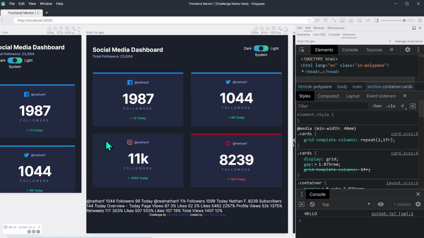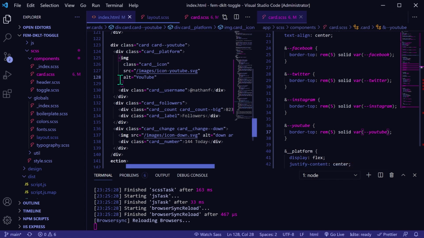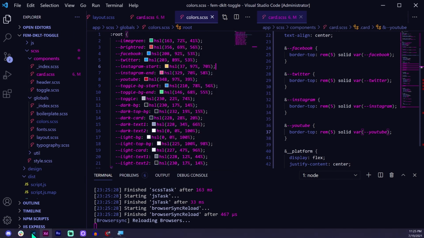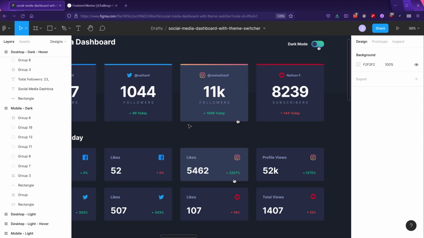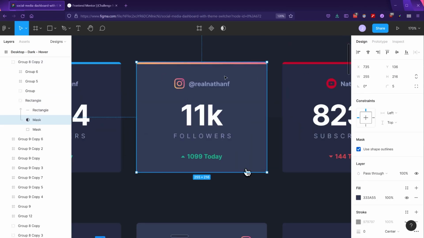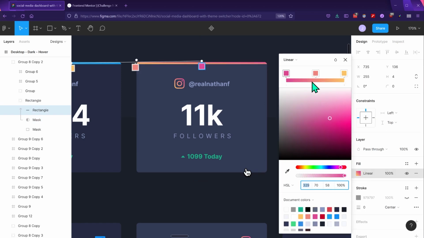Ooh, okay, Instagram didn't work for some reason. Instagram, let's check our colors. Oh, Instagram start and end. Oh, right, it's a linear gradient. Let's go to our design again and take a closer look at this. It looks like the gradient's going from left to right, sort of, and it's angled up a little bit. Here we go. Oh, there's 3 colors in there.